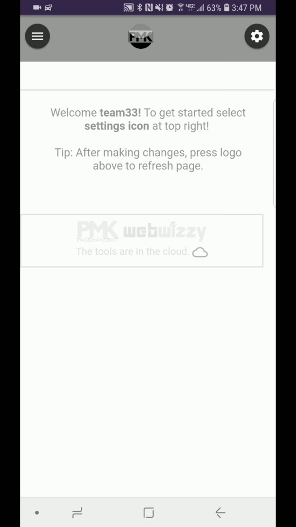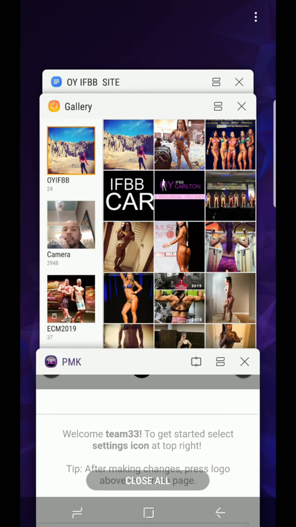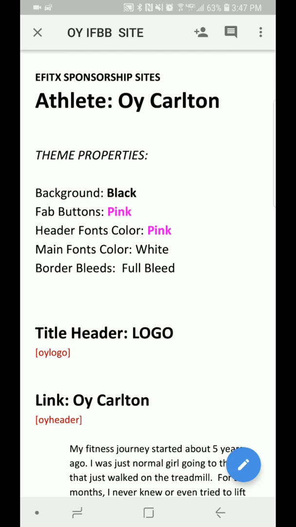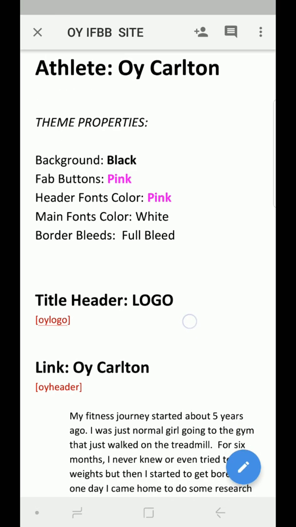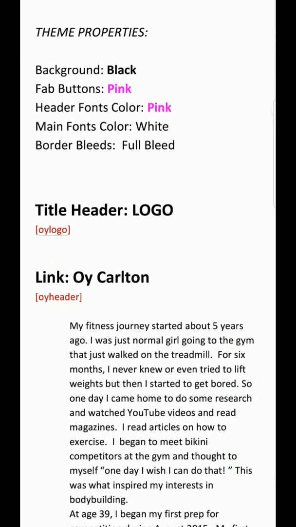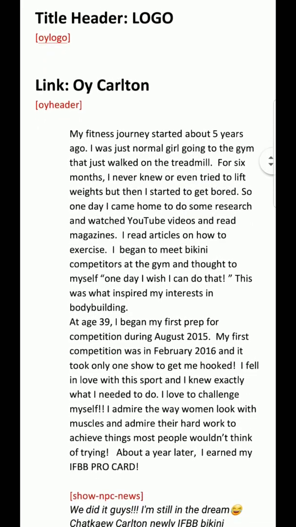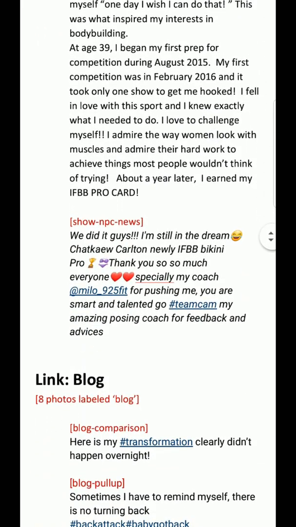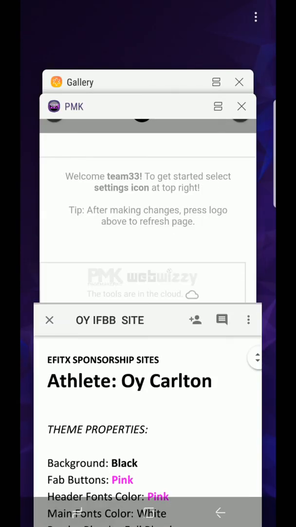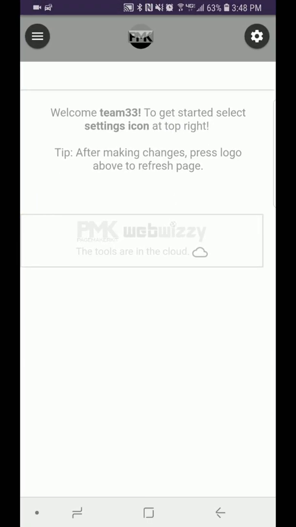So first thing to do is read our instructions. So what's our first step? Theme properties, don't worry about it. Let's get the logo up there and let's get these links together. So link Oi Carlton, link blog. Let's go ahead and minimize that. And right here you can see welcome team 33 to get started, settings icon on top. So that's this button right here.